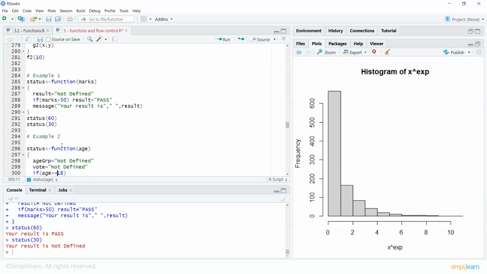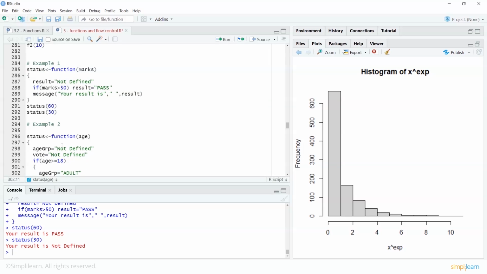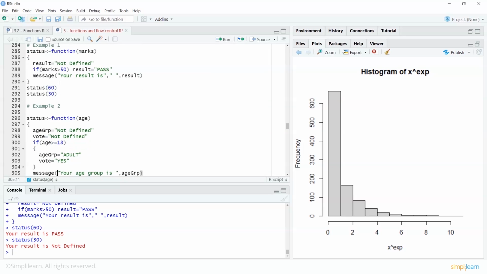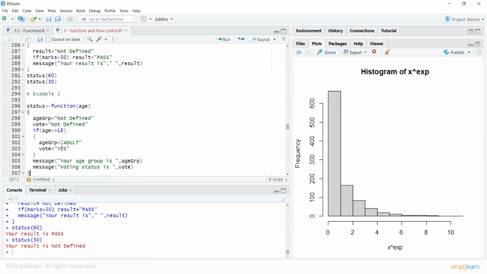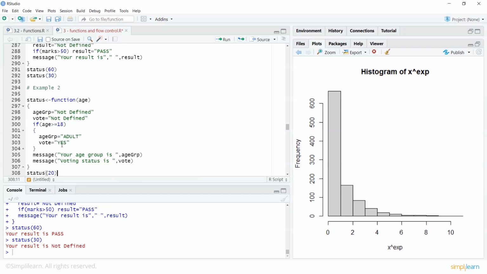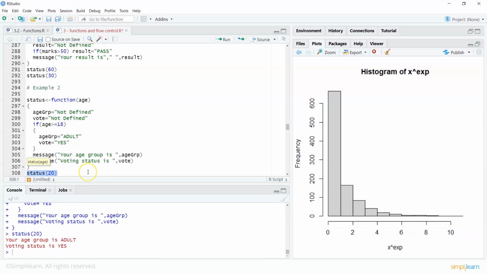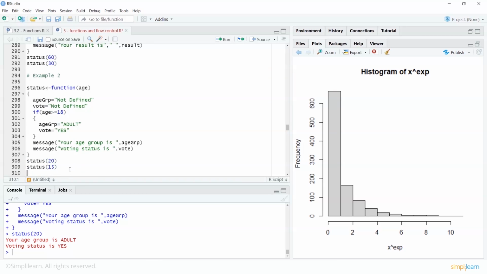So I say if the age passed is greater than 18, then the age group would be adult and the person can vote, and the message "your age group is" and voting status will be printed out. So we can use this, or from our previous learning we can do an if else and modify the function. So let's create this function and then pass in a simple value to this, and that tells me what is your age group and what is your status to vote.